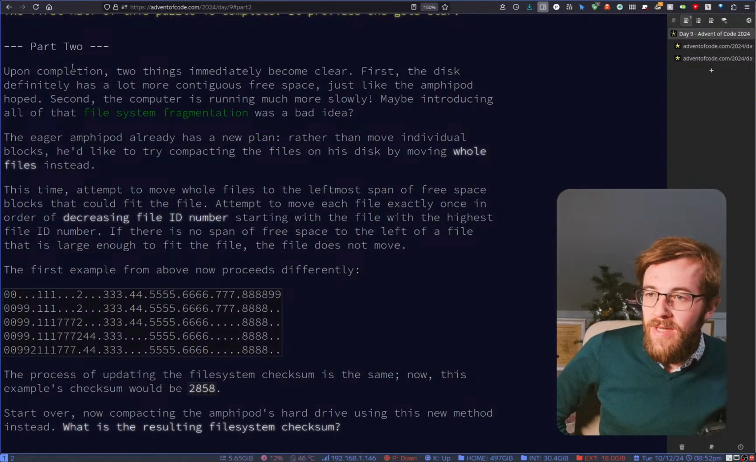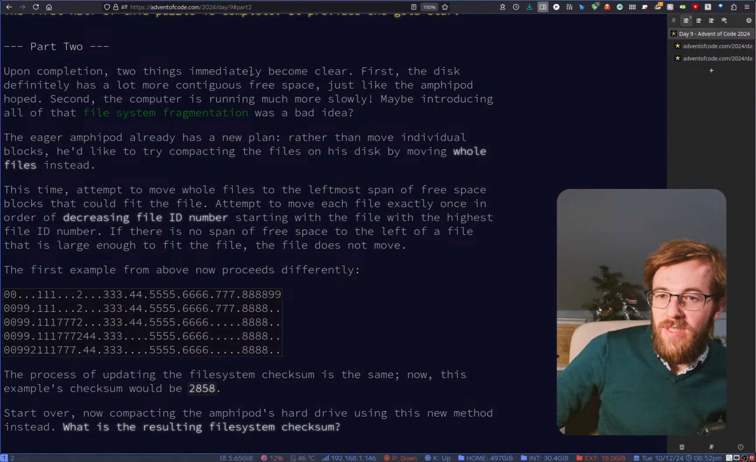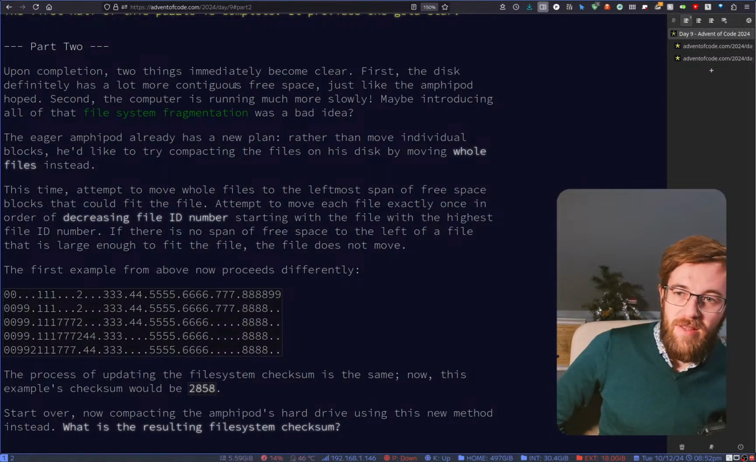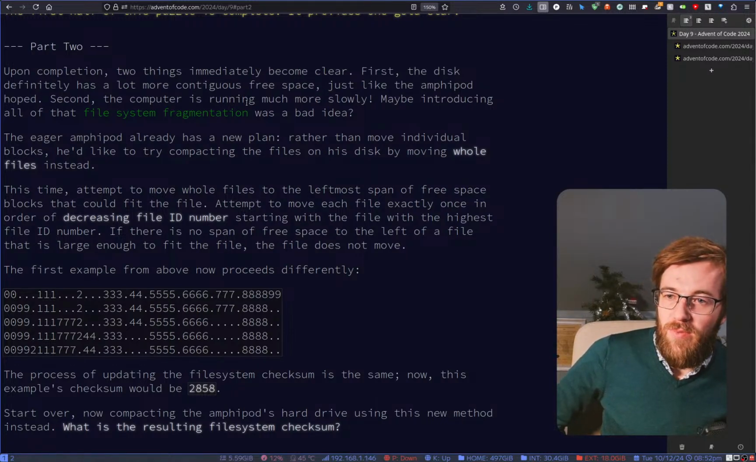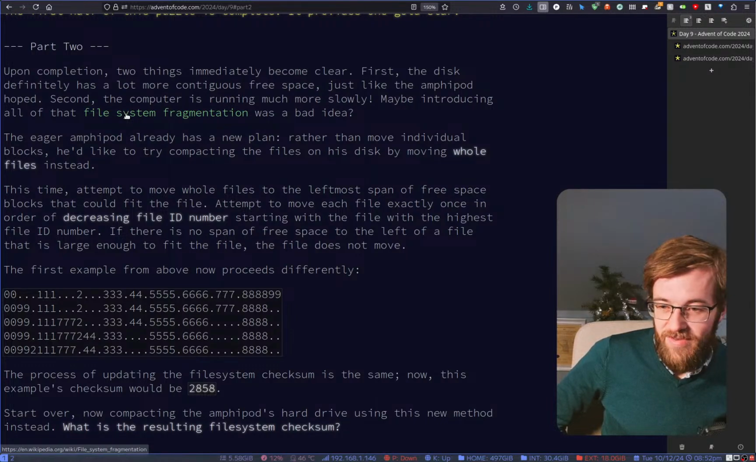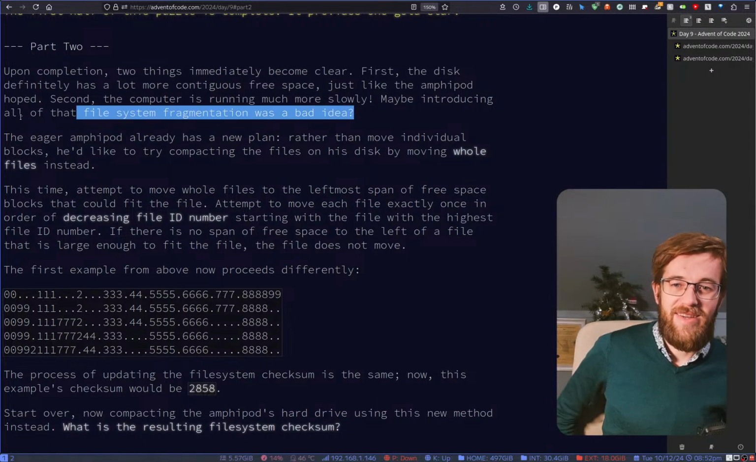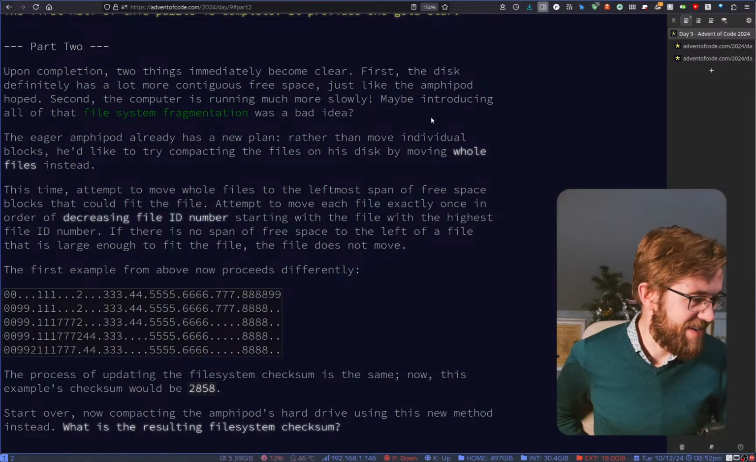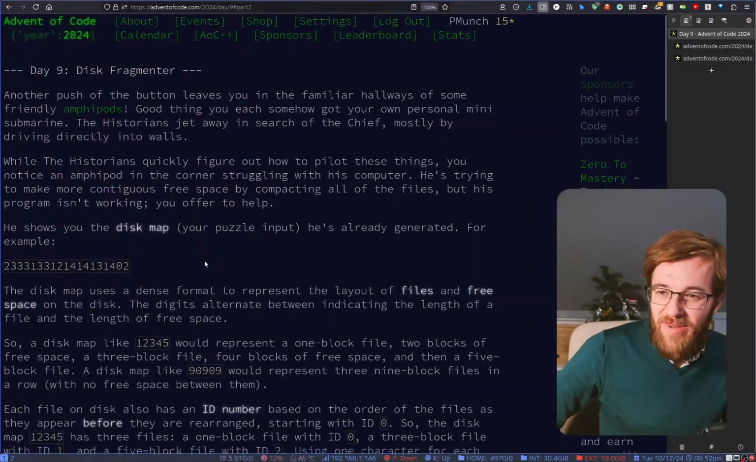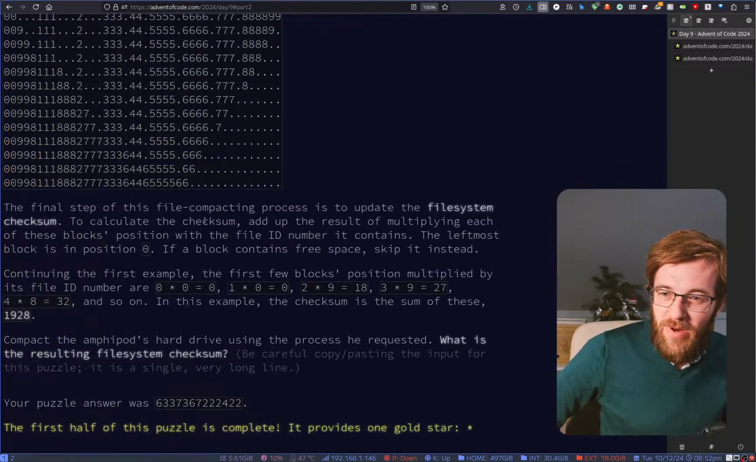Yeah. Upon completion, two things immediately become clear. First, the disk definitely has a lot more contiguous free space, just like the amphipod hoped. Second, the computer is running much more slowly. Maybe introducing all of that file system fragmentation was a bad idea. Yeah, that's what I thought when I said up here that this was a weird way of doing it.